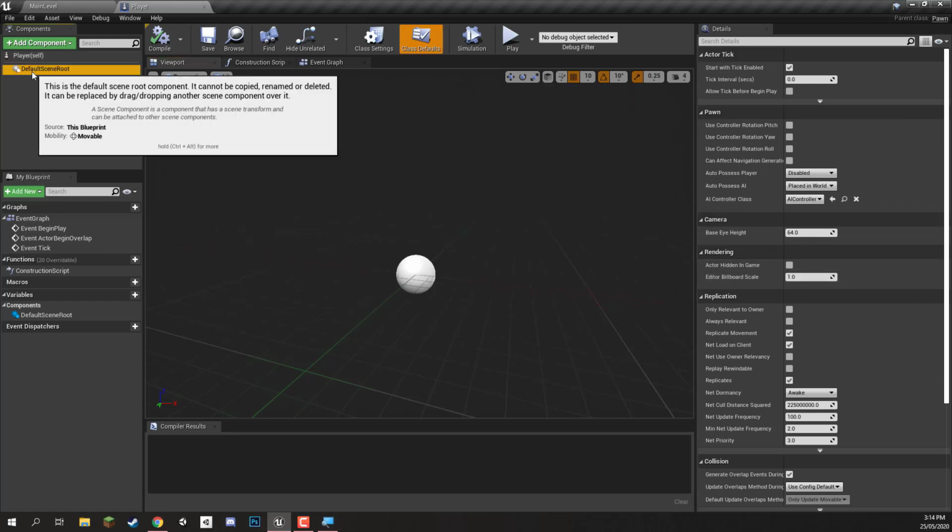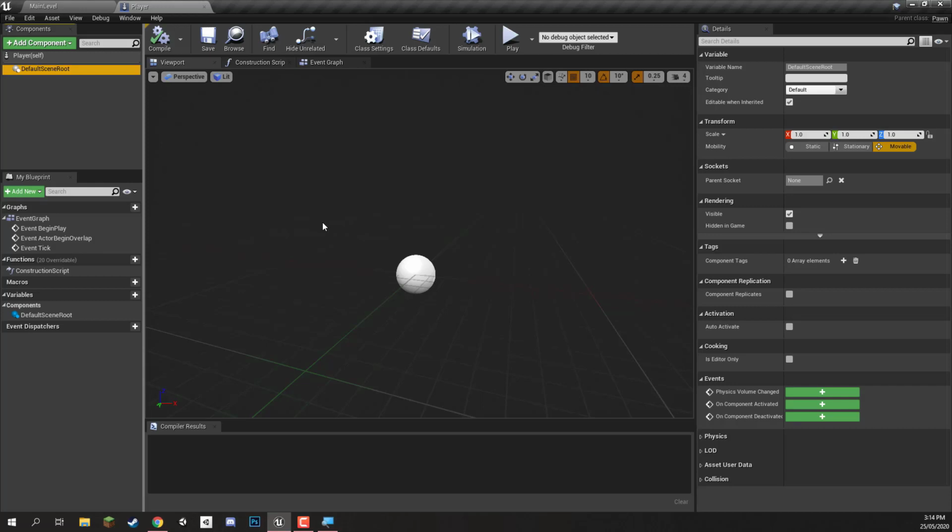You see we also have a default scene root. Now the default scene root is basically what defines the center of the blueprint. So if we have a player, we'll probably put the player's feet just above the default scene root here, so the player's feet are the center point.